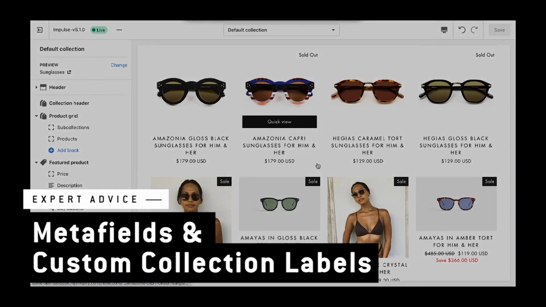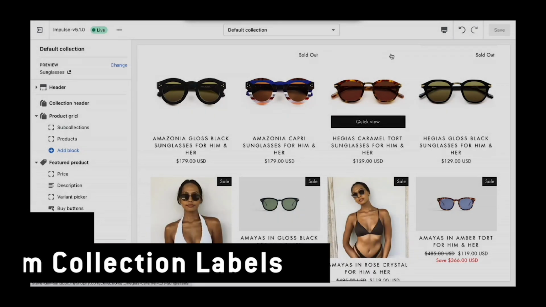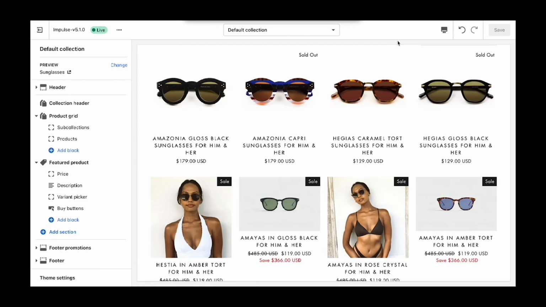Labels on the collection page are a great way to draw your customers' attention to items that may be sold out or that are on sale. And you'll see that these automatically render as a part of your built-in theme features. In this example, I'm going to show you how to create custom labels using Metafields.